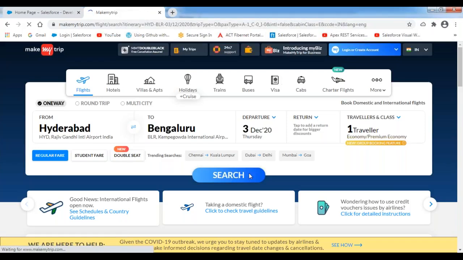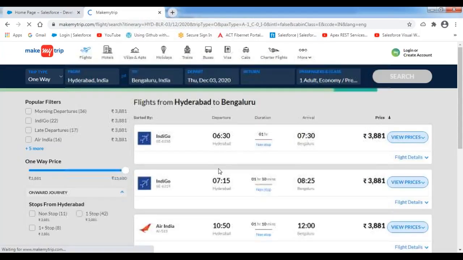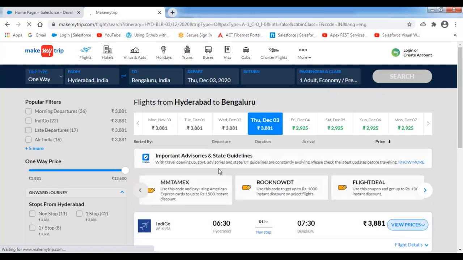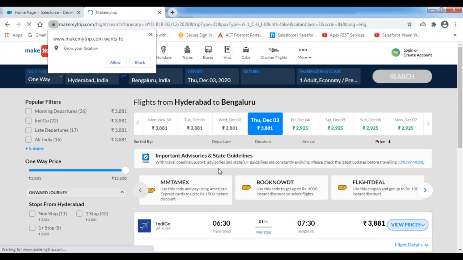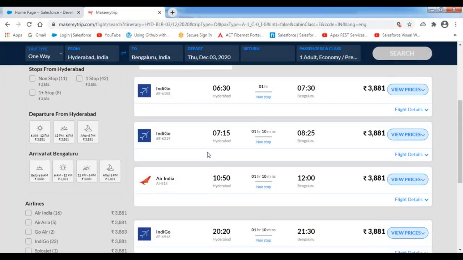Once you click on search, it will return only those flights information which are traveling from Hyderabad to Bangalore on 3rd of December. Whatever vacancies are available, it will return that information. Because flights are not only running from Hyderabad to Bangalore, flights are running all over India and at the international level also. But I don't want all those flights information. I want only those flights starting from Hyderabad and going to Bangalore on 3rd of December. It will be filtering that.